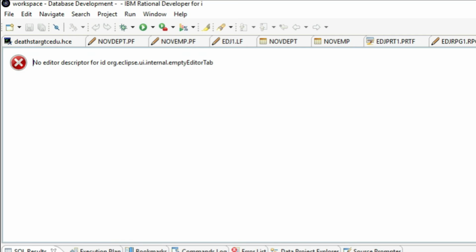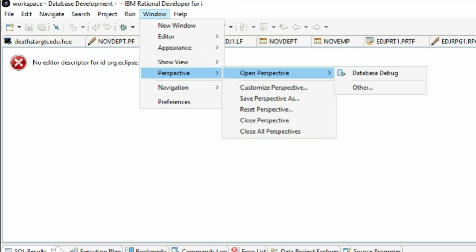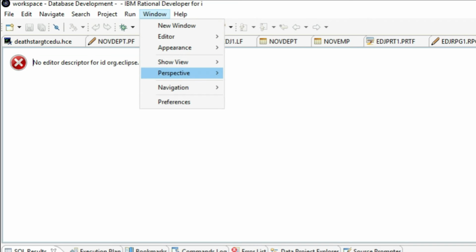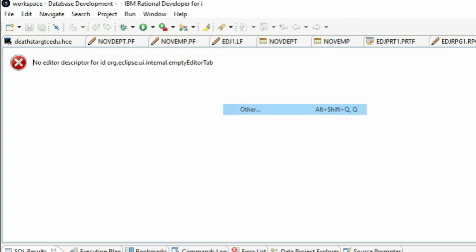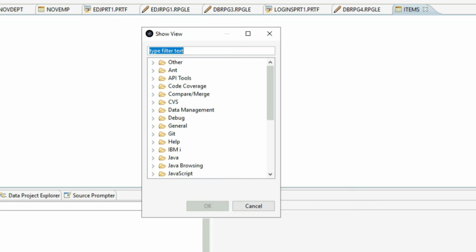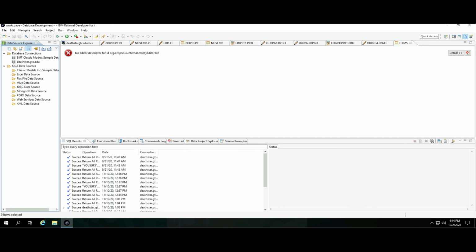It's very easy. You go under the Window menu, and remember you went under Perspective and you went to Open Perspective to bring the database development. Once you are in a perspective, all the windows inside a perspective are considered views. So what you need to do now is go under Show View, and you will find Data Source Explorer right there in the list. If you do not see Data Source Explorer in the list, then you can go to Other, and in the Other, you need to browse down to Data Management, and under Data Management you can find Data Source Explorer, and you click OK, and here you get it.